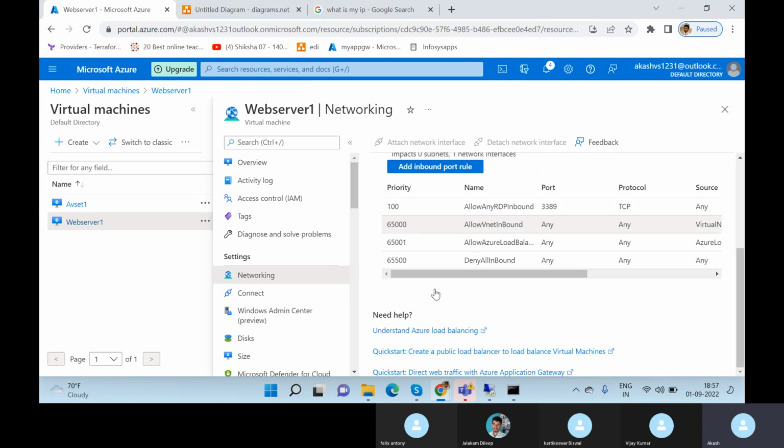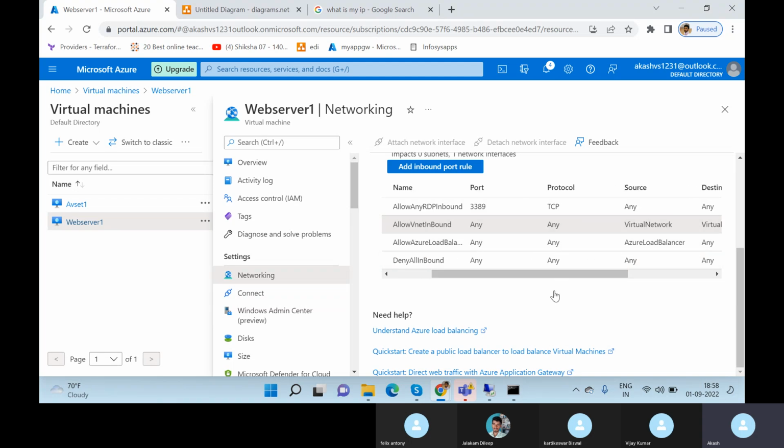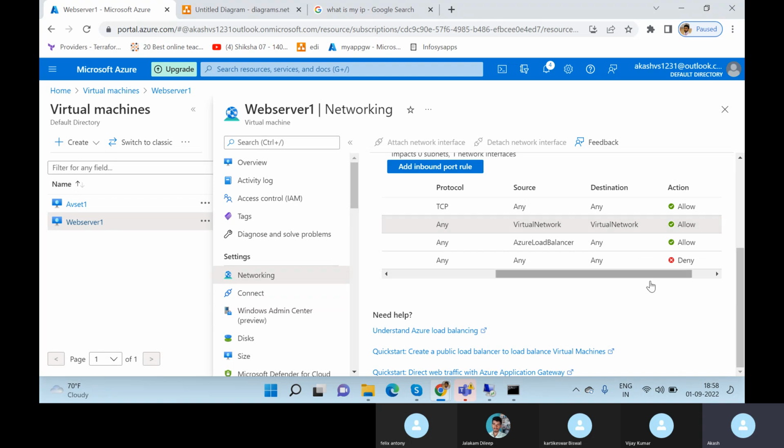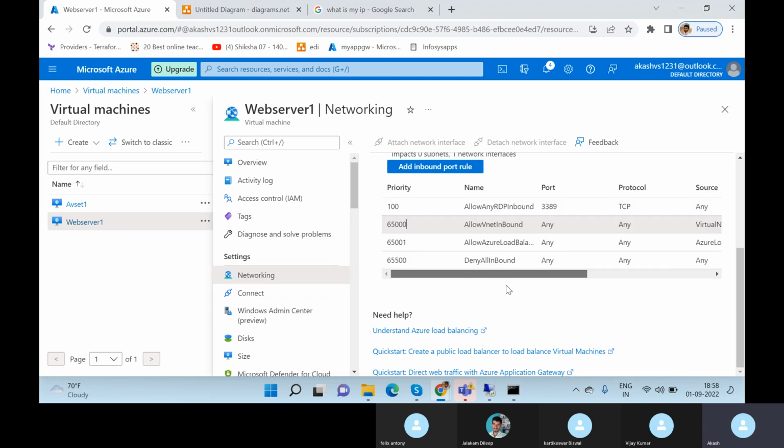Apart from that, you have three other default rules which come to your security group by default: 65000, 65001, and 65500. The first one says allow VNet inbound. That means any port, any protocol, if the source is of the same VNet and the destination is on the same VNet, allow. Within the VNet, allow anything.